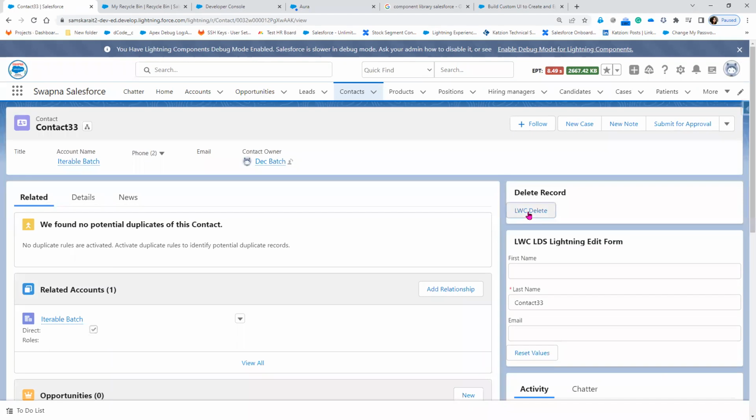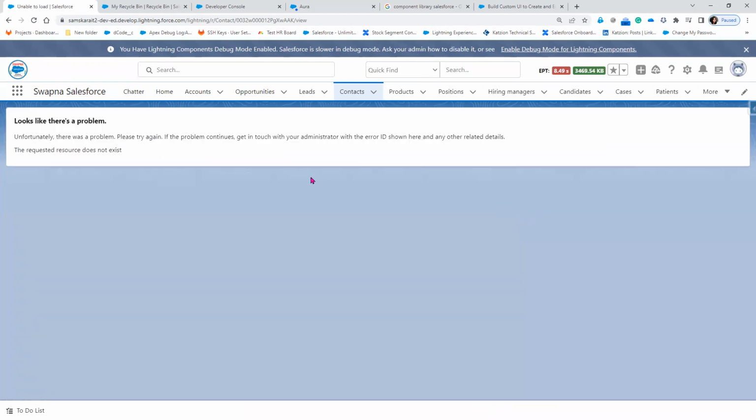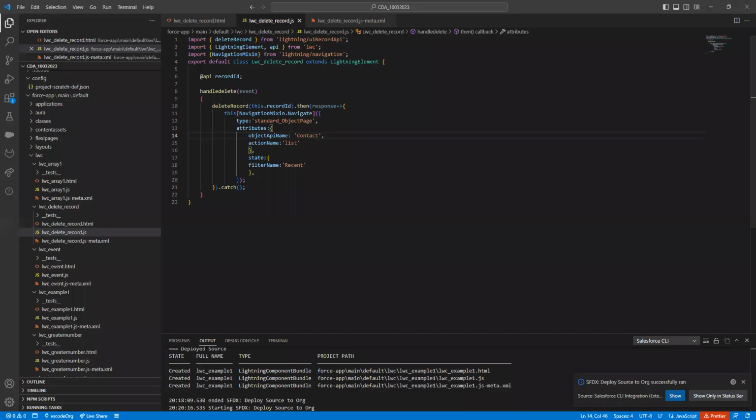Now LWC delete, it is not going out. It takes some time to reflect that, but it will definitely work. In case you give home here, state is not required because you want to go to a home page. So if you want to go to a specific list view, you can specify the specific list view. Or if you want to go to an action, a home page, then you can specify the home page.